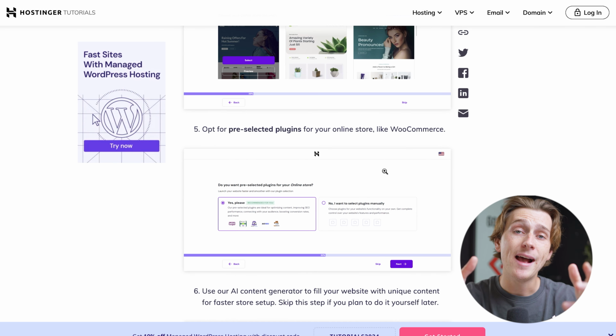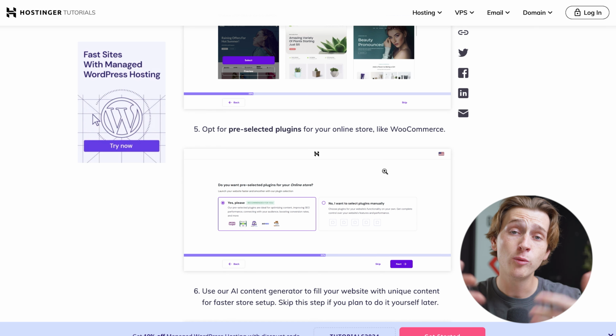Once we've done that, it will then ask us about any pre-selected plugins that we want loaded into the store automatically. This is where we're actually going to get access to WooCommerce, so we want to say yes to this. Once you've done that, you can then use their AI generator to fill out any of the other details that are left hanging. You'll then enter in the free domain that you get by using our link, and then you can get started with this website.